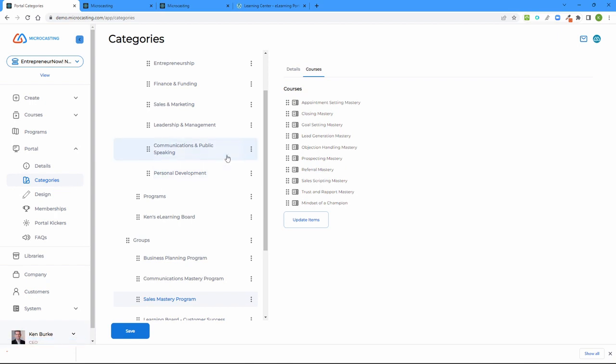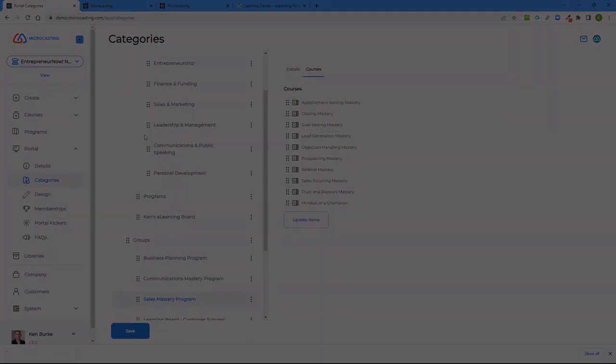Essentially, this is the structure of a portal. The next step is to lay the graphical user interface on top of this structure to create the design that I just showed you. I'm going to go into more detail on our portal designer in just a moment.